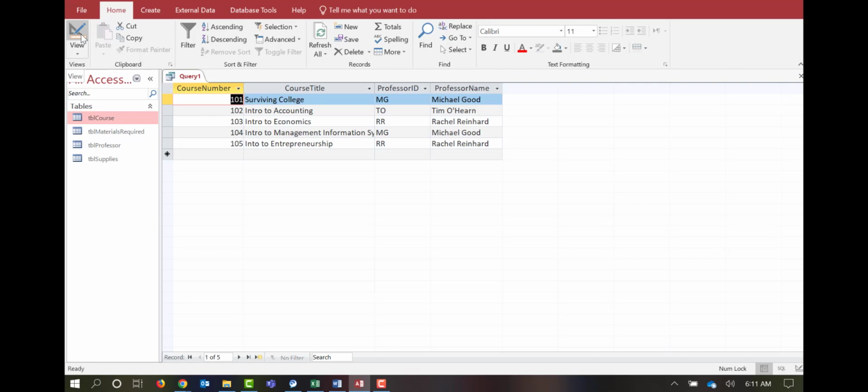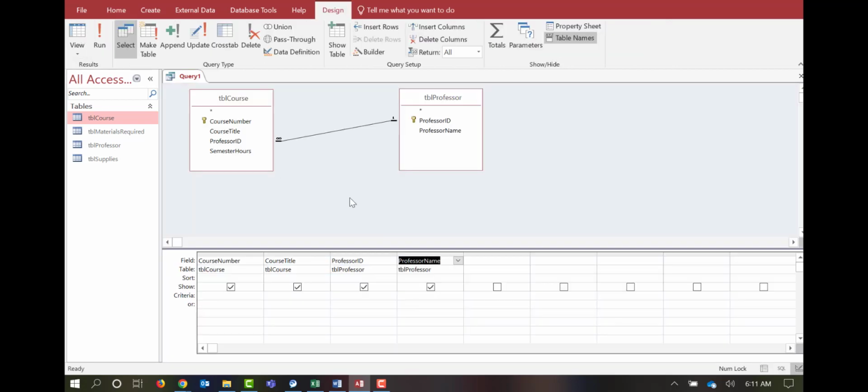That works in this scenario because there's only 5 classes. In reality, there's going to be far more data in your database. And so you want to be selective on the data that you return inside of your query. And so inside of this query, let's say that I want to return all course numbers, course titles for any professor with the ID of MG.